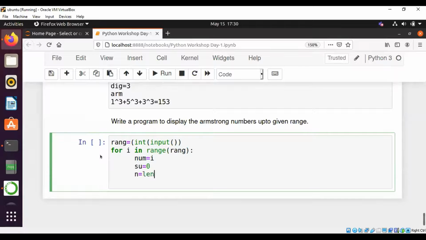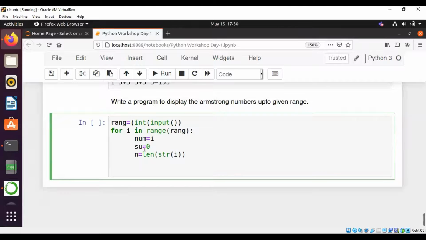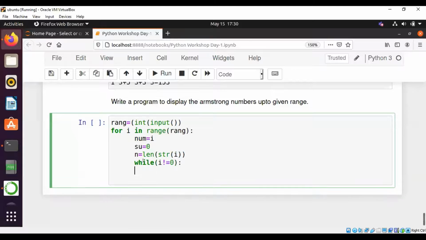Let's take the length of the digits. How many digits is it having? We directly don't have any length function for integers. We will convert it into a string and take the length of the string. While i is not equal to 0, that means we are checking up to the completion of the digits.